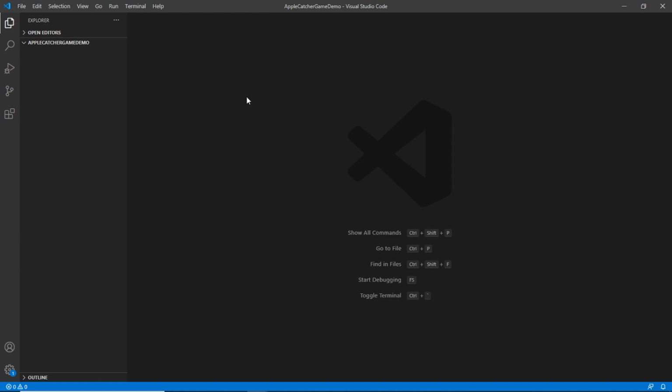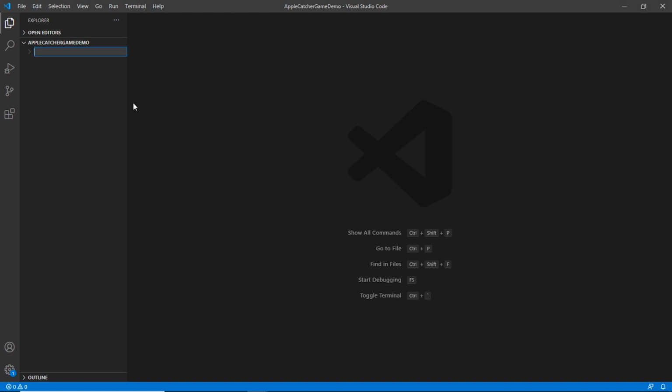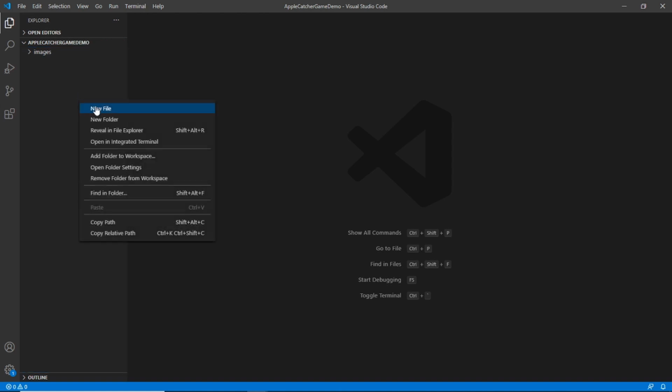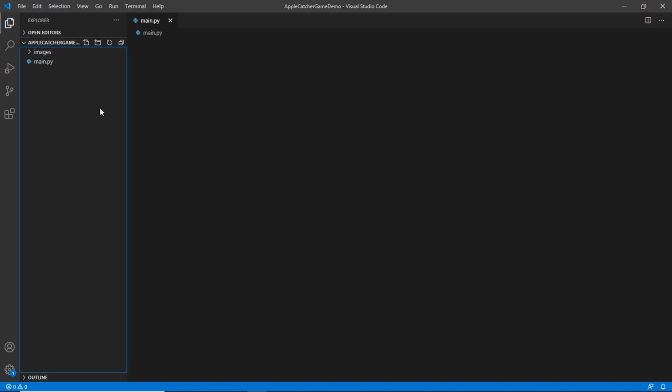So let's get started. The first thing I want you to do is open up Visual Studio, create a new folder, whatever the project name is, and then inside of that folder, create a new folder and call it images. Okay. This is where we're going to store all of our sprites. Sprites are basically characters in our game, right? Then we're going to create a new file and we're going to call this main.py. And we're just going to have all of our code in one file. And that's why I'm just going to call it main.py.